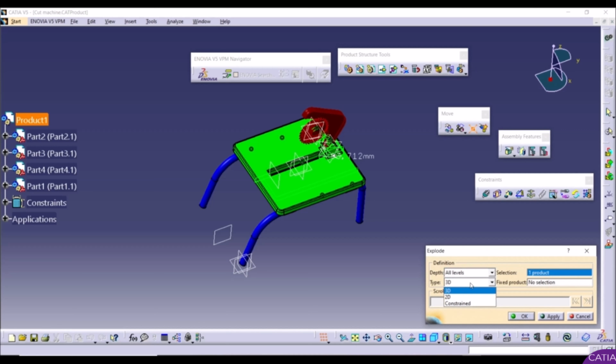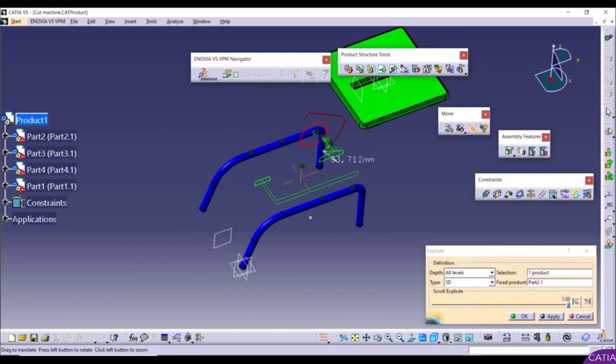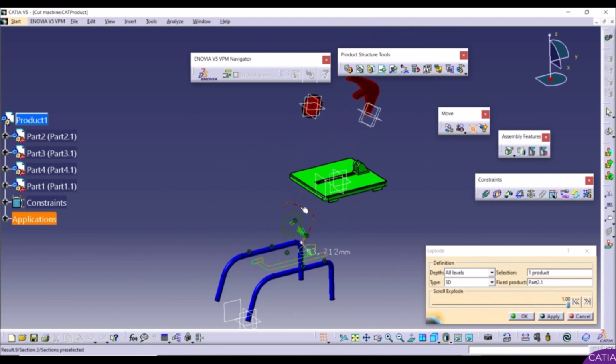Here we have a type: 3D, 2D, constraint. Let's go with 3D. Here we have an option, fixed product. So let's click here and select this part. This part will be fixed and all other parts will go apart. And let's go with apply. Let's go with OK here. And this is our exploded view, as you can see.